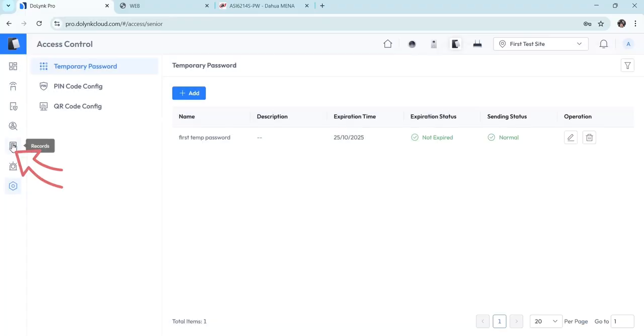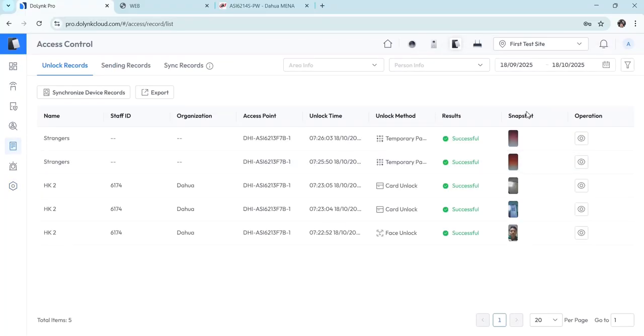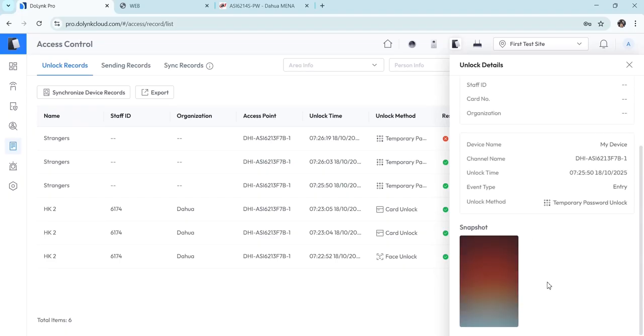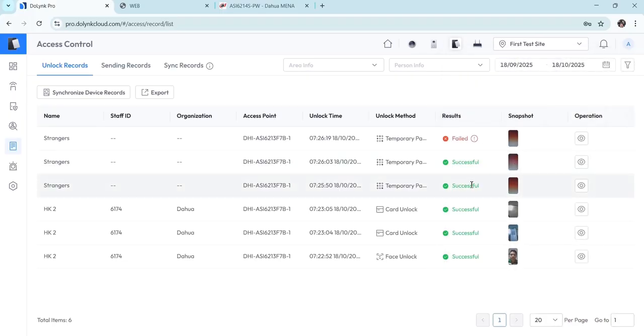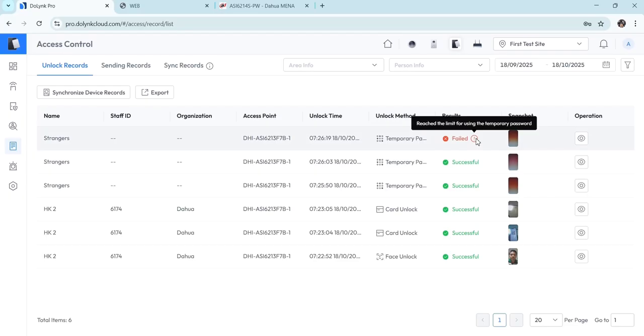Let me go to records, and then you can see. The last record didn't appear yet. Probably we need to wait. Okay. I have just covered the camera so that it doesn't recognize my face. That's why you see something like this. For the temporary password, like you can see, the first time it worked, the second time it worked, the third time it failed. You can see it reached the limit for using the temporary password, right? I have set the limitation as 2 times.